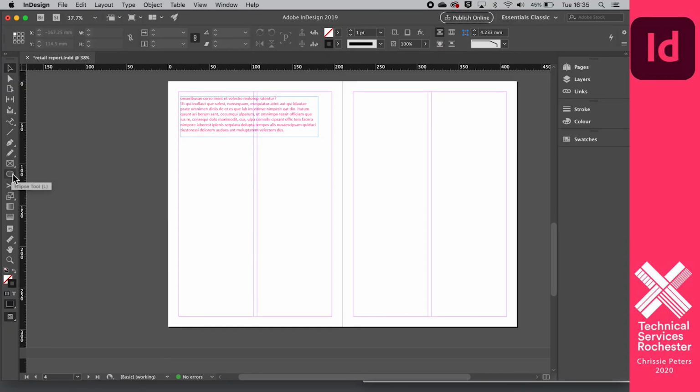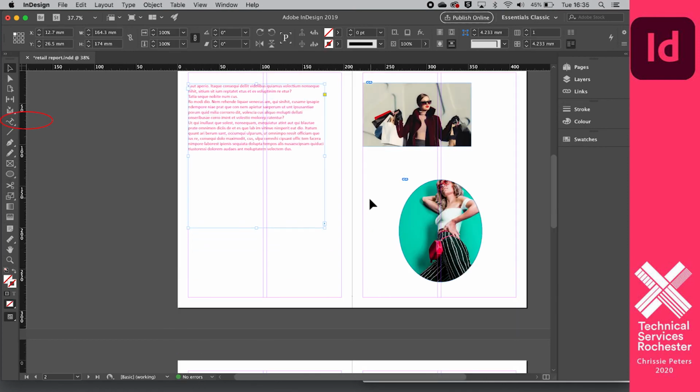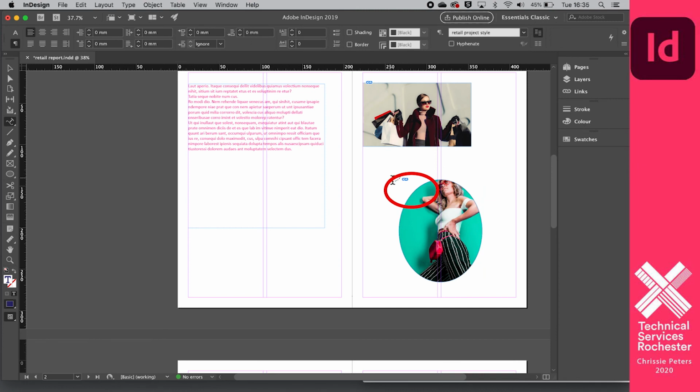So one more thing you might like to do is to type along a path. I could choose my shape here, and I can choose the type along the path tool, which is in the type tool menu. Right click on the type tool, choose type along the path. And if I just come and hover over the edge of my circle there, you can see a little plus sign. If I click on that, I've now got the type marker up.